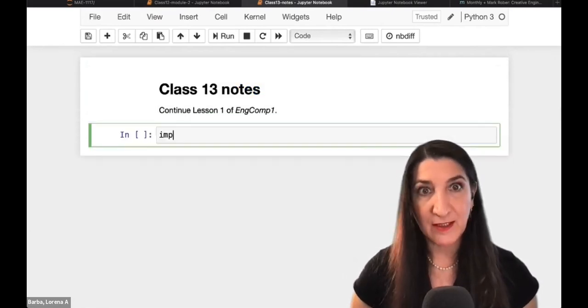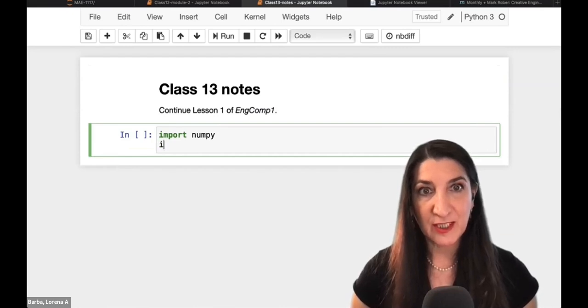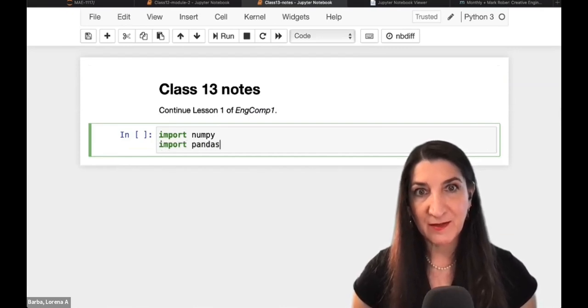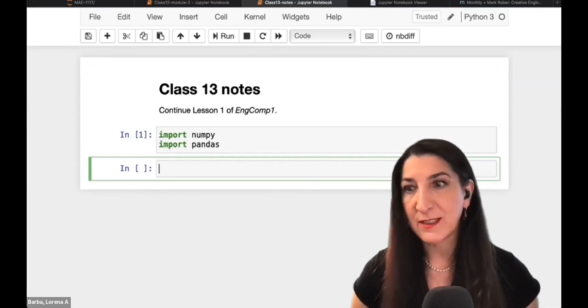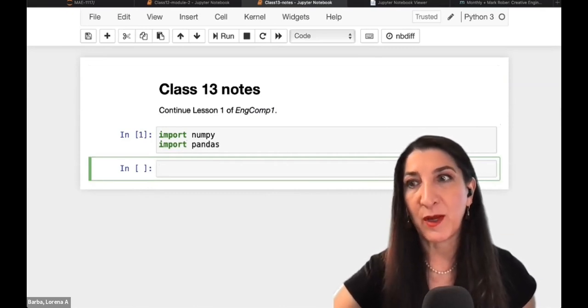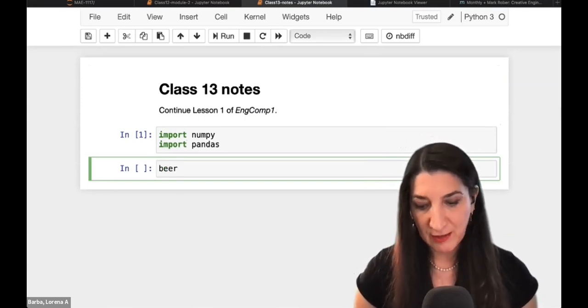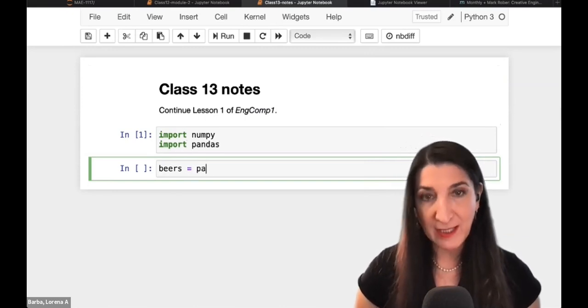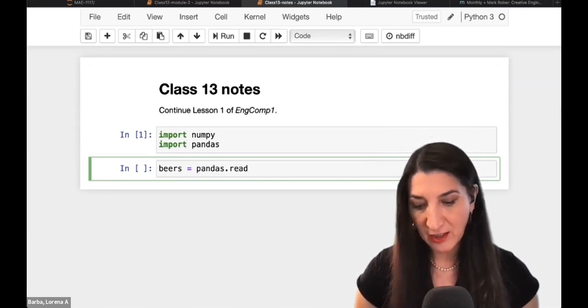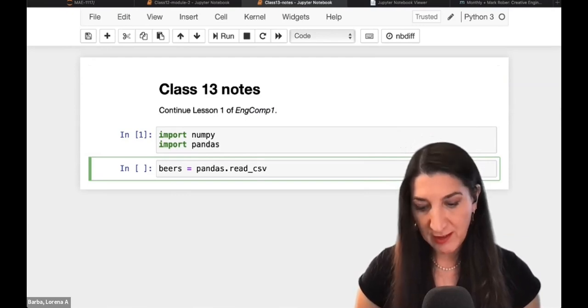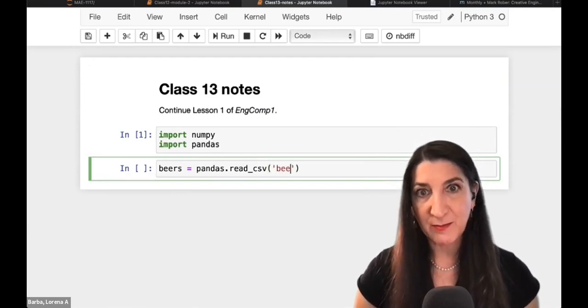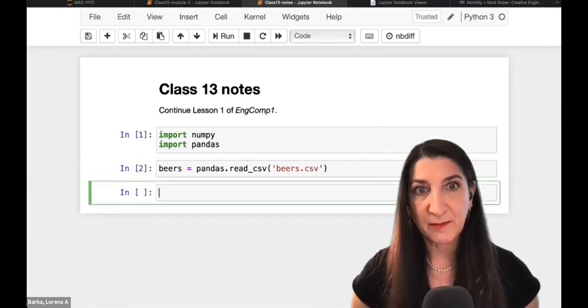Okay. And as always, import NumPy, our favorite library for engineers. Import Pandas gives us all the Pandas goodness of being able to work with data frames. So we're going to read the data again. So let's just quickly retrace our steps. Beers is the name of the variable, and I'm going to use pandas.read_csv with the name of the file. We know that the file is beers.csv because that's how we brought it from the internet.